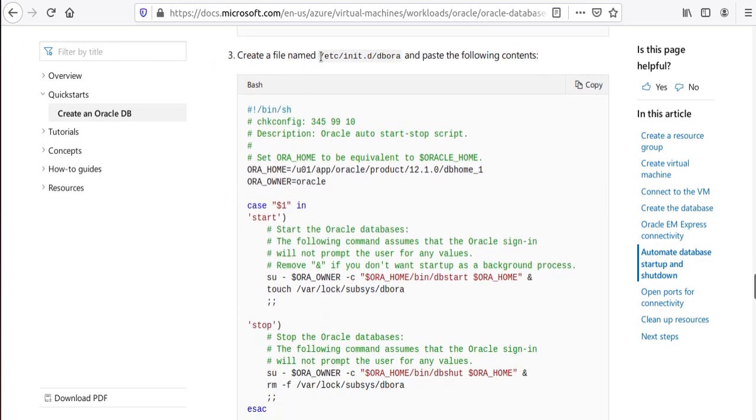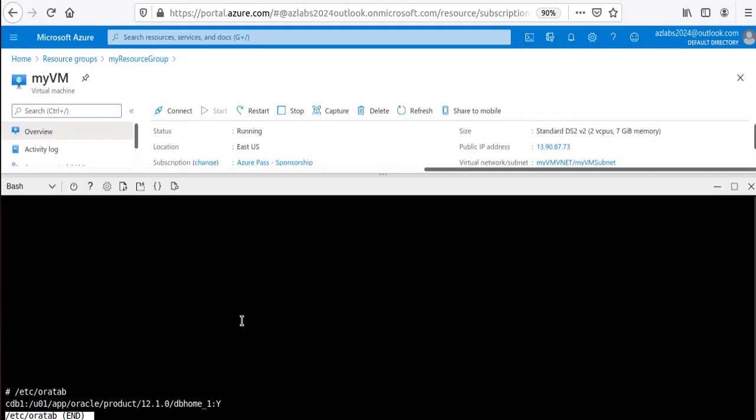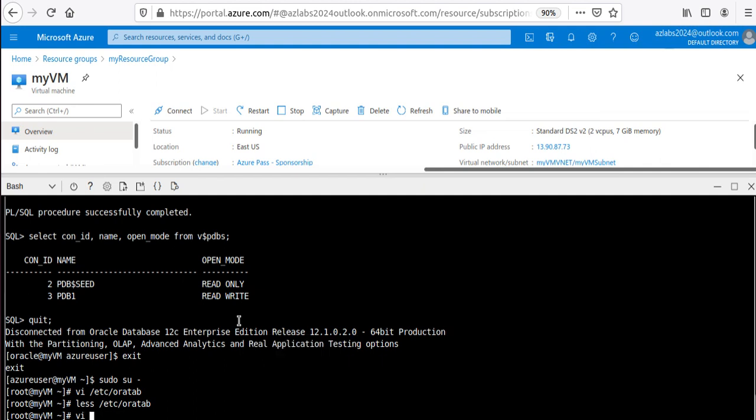Next, create a file named /etc/init.d. init.d is where all the startup processes are controlled, right? So here let's create this file. Again, go back over here, Q for quit, then vi, and I'm going to create this file.